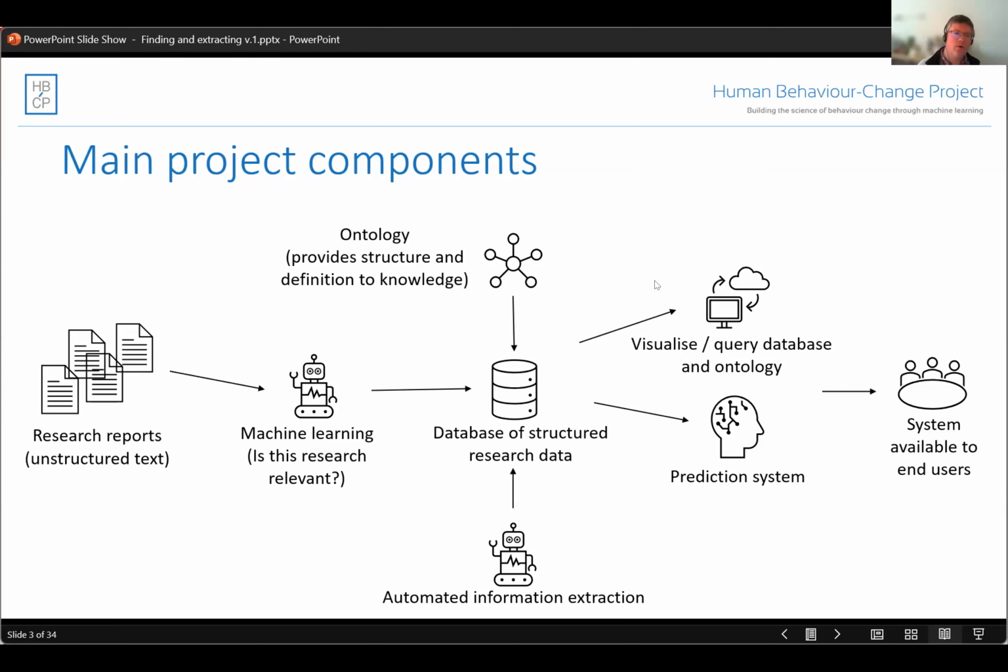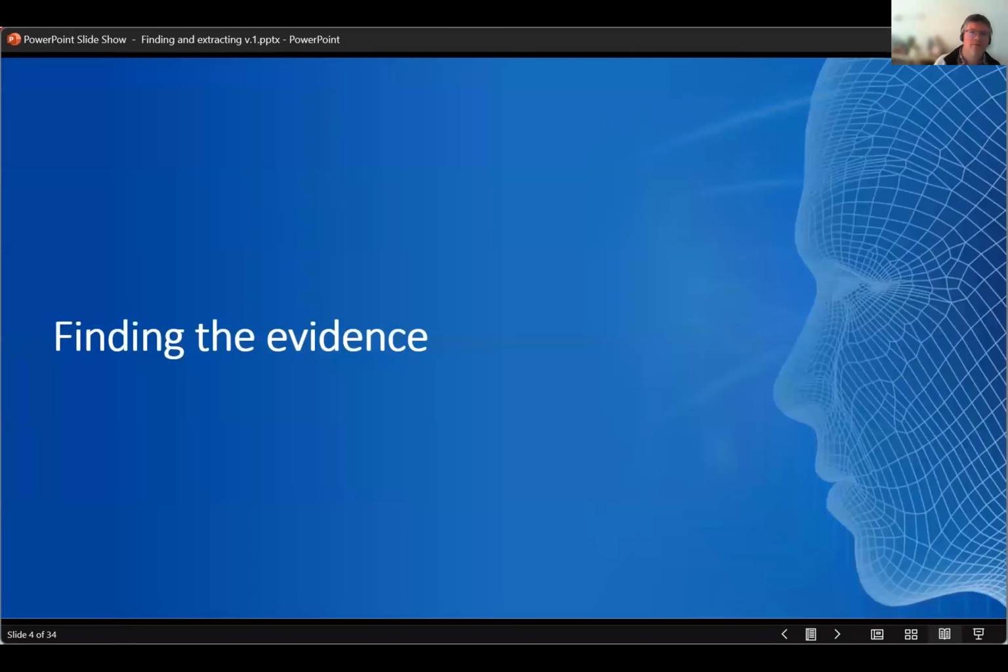So I'm going to be talking more about the back-end components of the system, the finding of the research and the extraction of information in order to create this database of structured research data on which the user-facing elements of the system can then sit. I'm going to start first of all by thinking about finding the evidence.